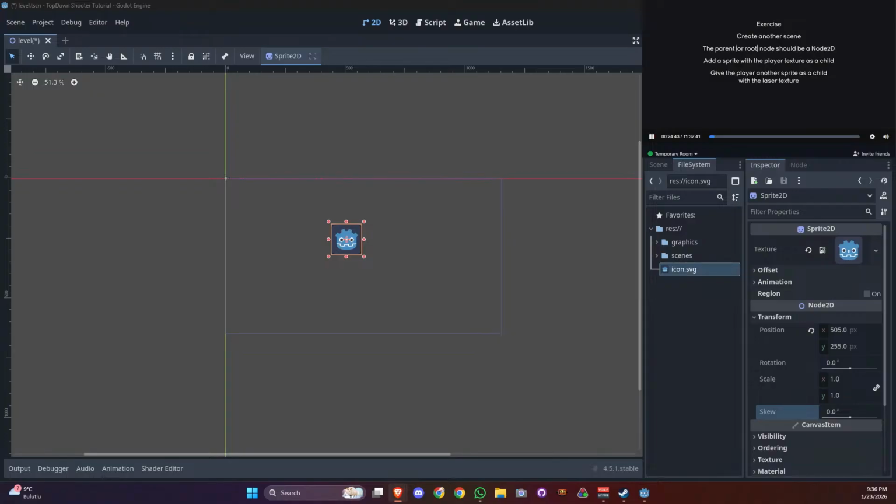I want you guys to create another scene. This scene is going to have one parent node, which is going to be the player. This is going to be a Node2D.